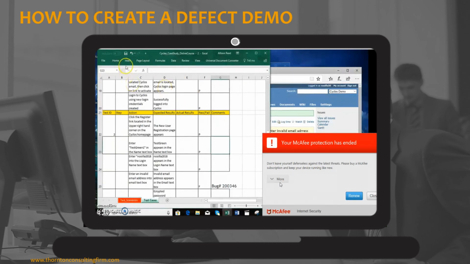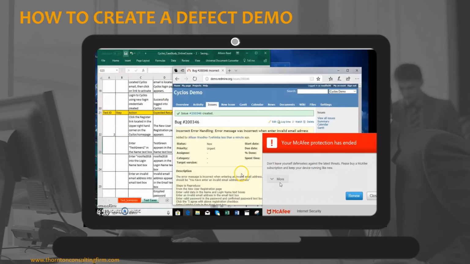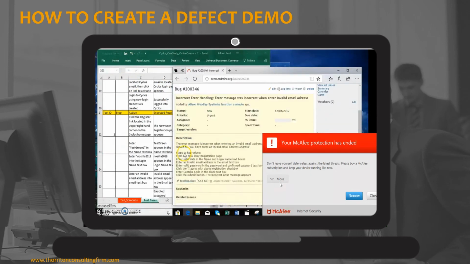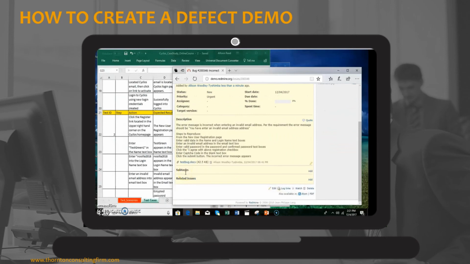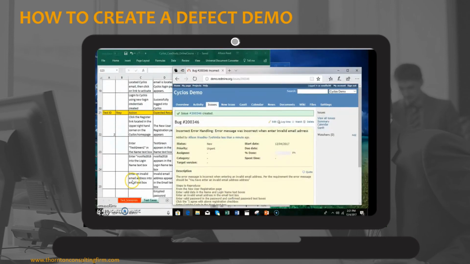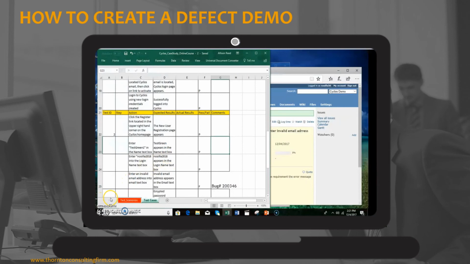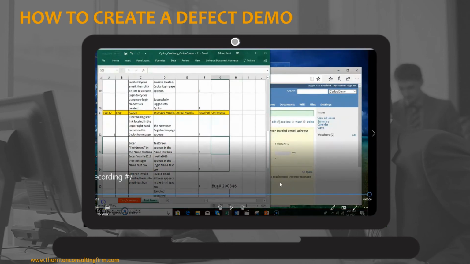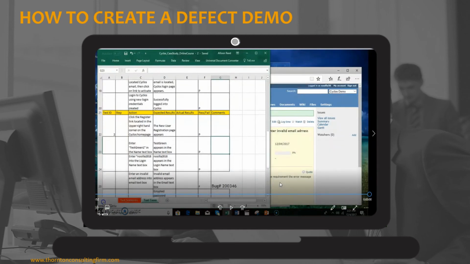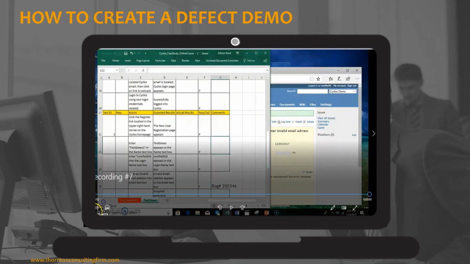And so when someone else has to execute this test case, they will see that at that step, it failed. That test case itself failed. And we have a defect number. So that concludes how to create a defect using a defect tracking tool.